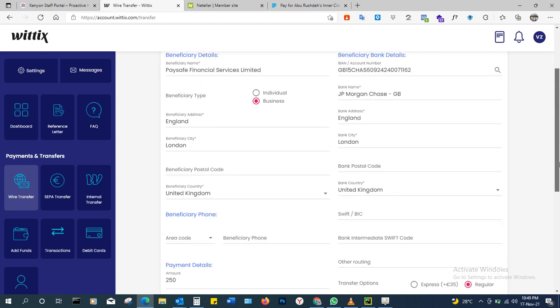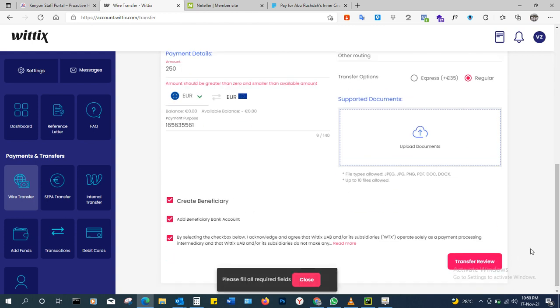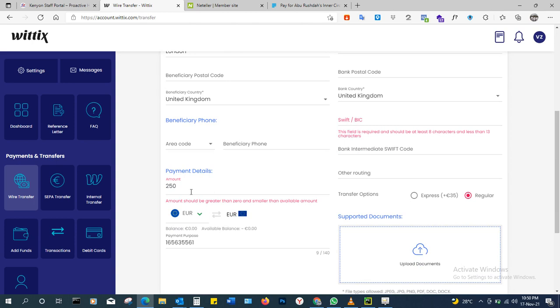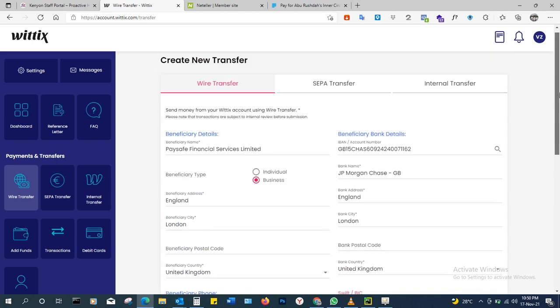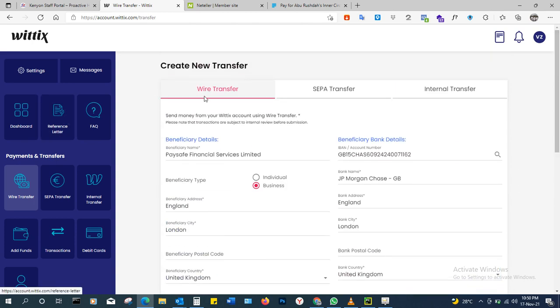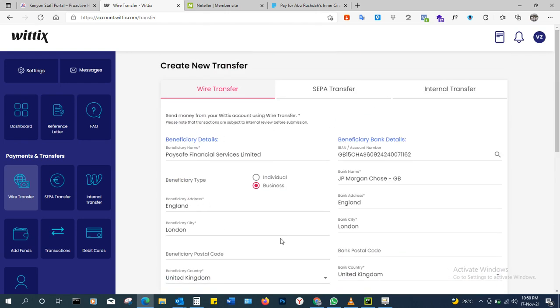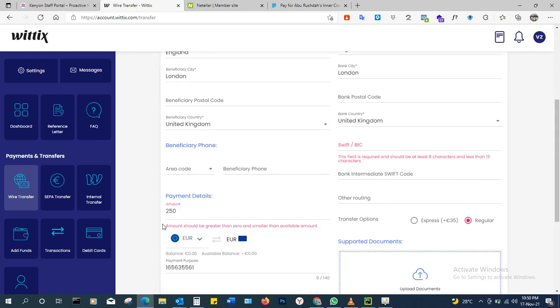And let's see what the review is going to be like. Should be greater than 0, smaller than the available amount. Okay, the reason you're seeing this error is because I have a 0 balance at the moment. That's the reason this error is showing up here, because I don't have a balance. My balance is actually 0 at the time of doing this video.